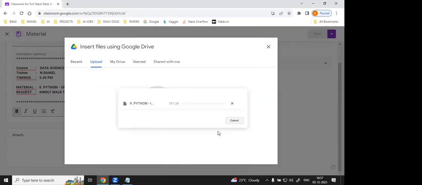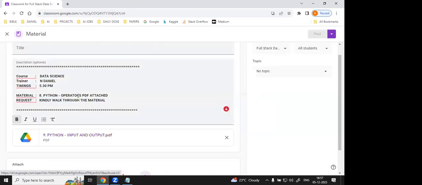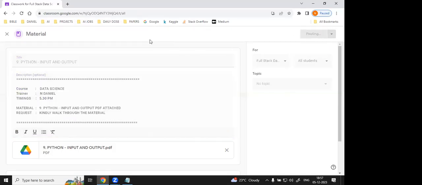How is the material? Good, right? Able to understand, I guess. You can use this material for revision purposes. Once you attend the session, you have to use this material for revision.